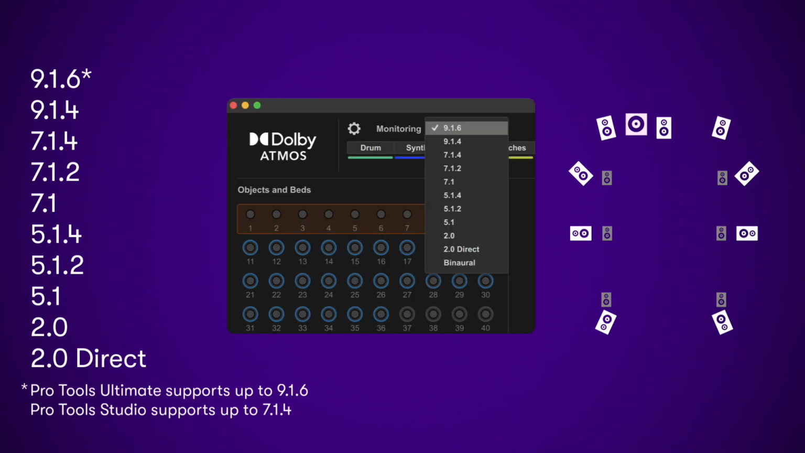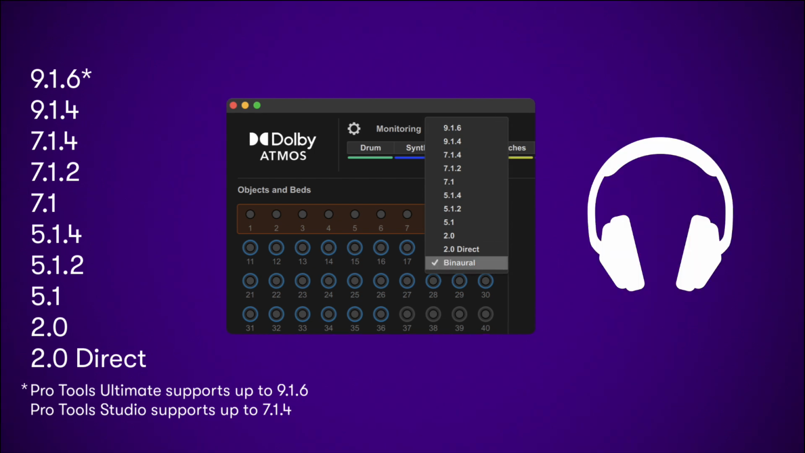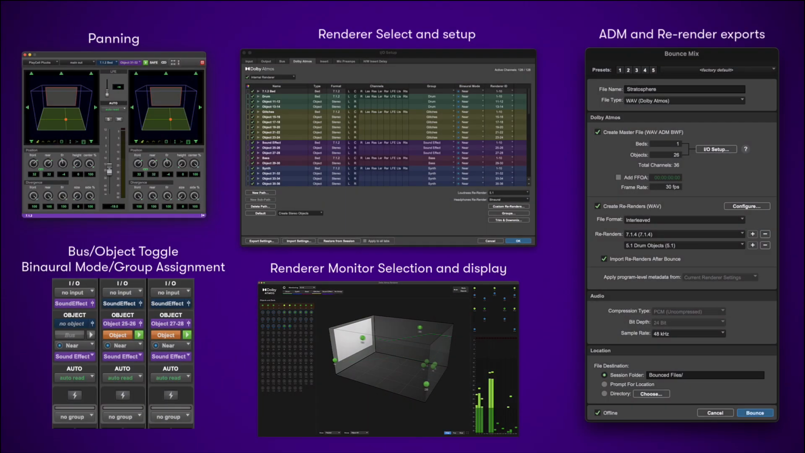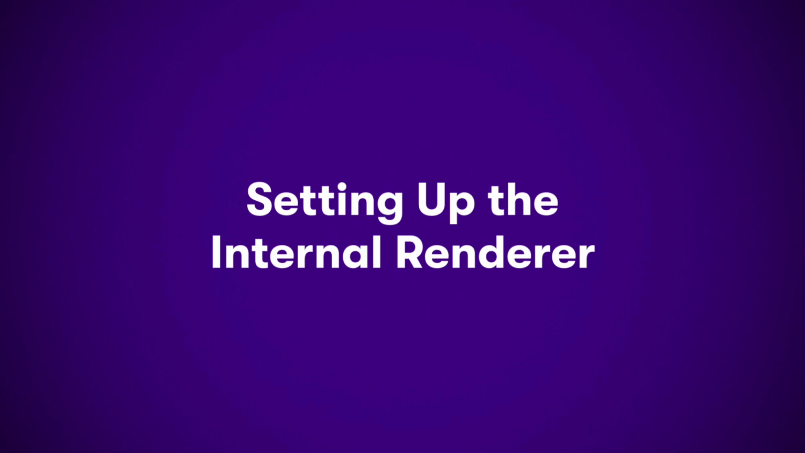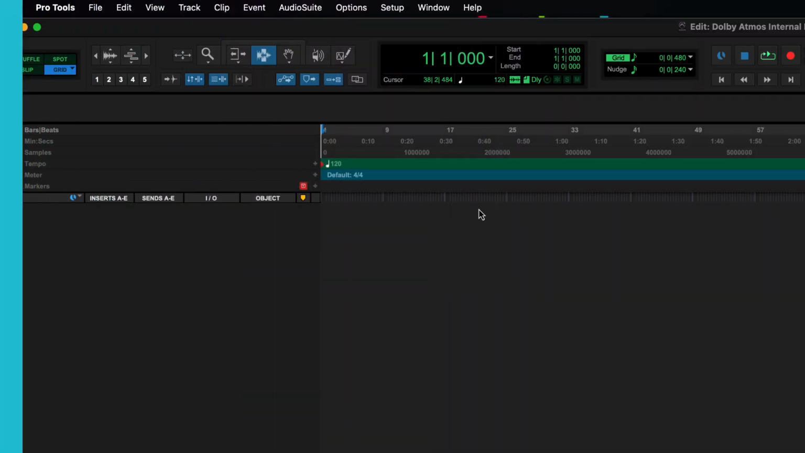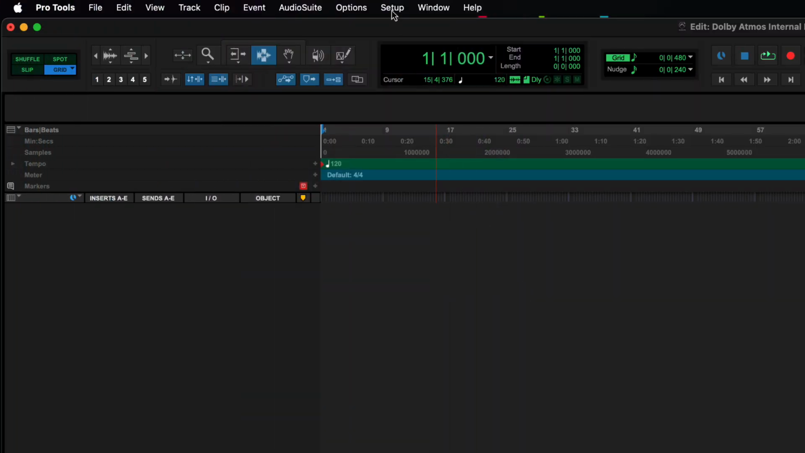The Dolby Atmos internal renderer supports monitoring configurations up to 9.1.6 with Ultimate and 7.1.4 with Studio, as well as binaural for headphones, and allows users to create, mix, and deliver in Dolby Atmos, all in Pro Tools. Let's take a closer look at how the integrated Dolby Atmos renderer works.